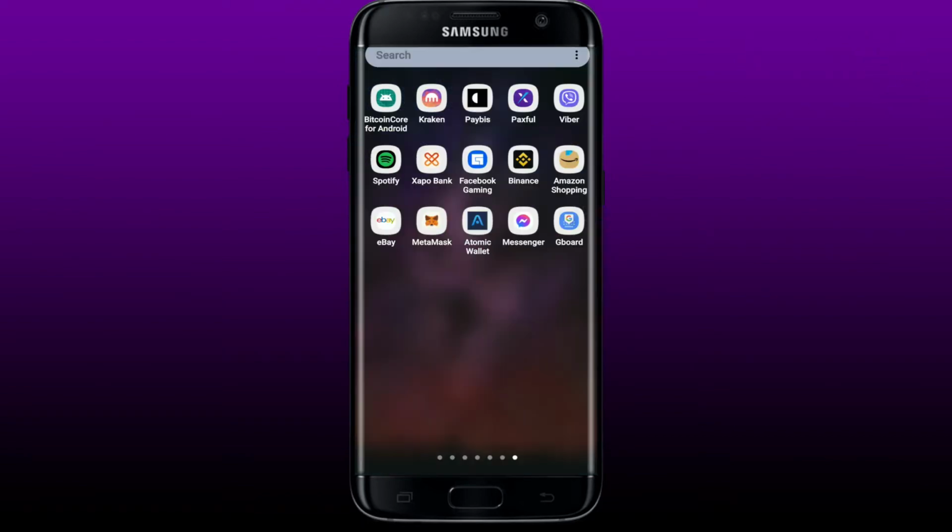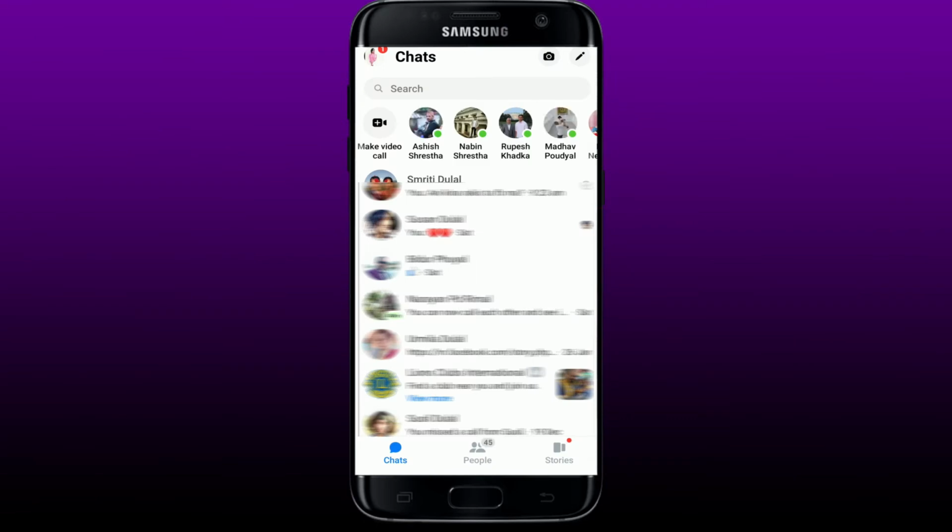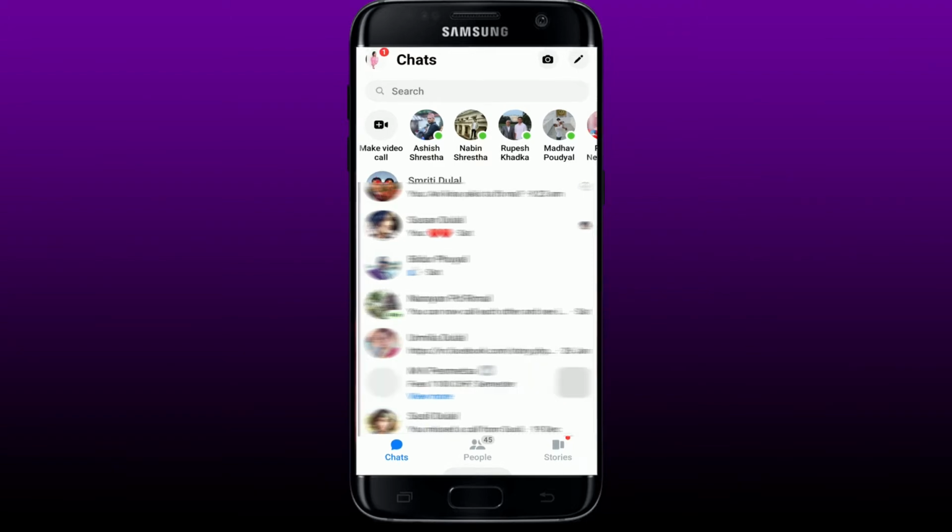If you love making group chats on Facebook Messenger, but you're not being able to do that because of a specific reason, then here's how to solve the issue.